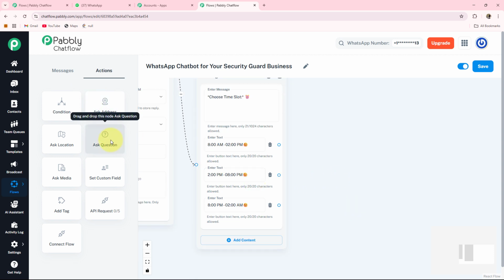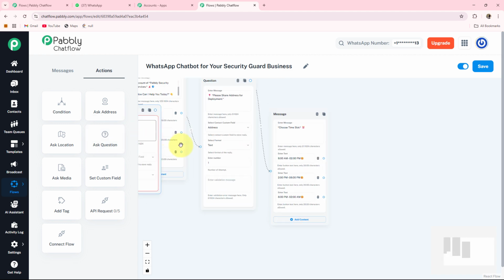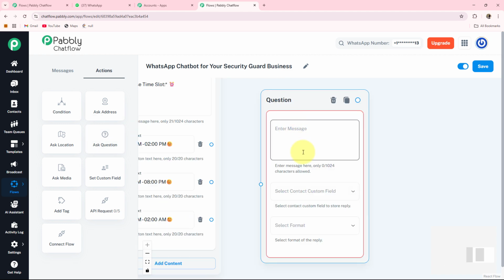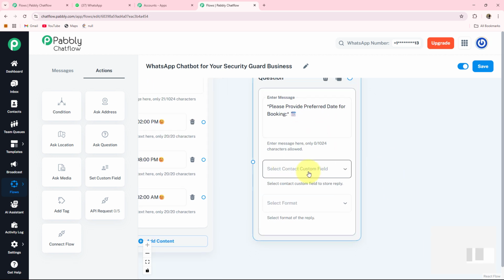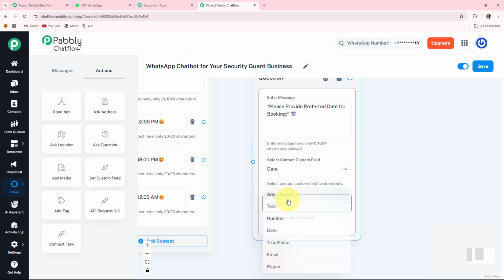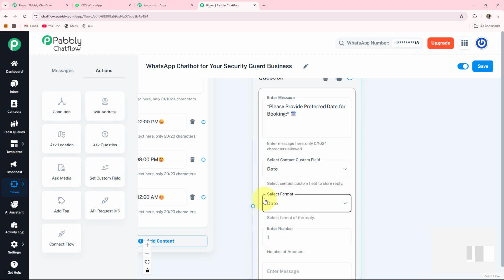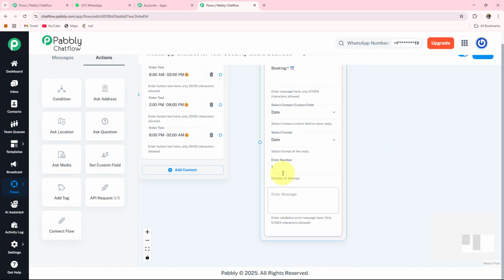For that, I am again taking one ask question button, dragging this question box here and writing the question: please provide a preferred date for booking. Here I write it. Now in the select contact custom field, I'll select date and the format I'll select as date. Number of attempts will be 1, and you can also write any message in this enter message box.